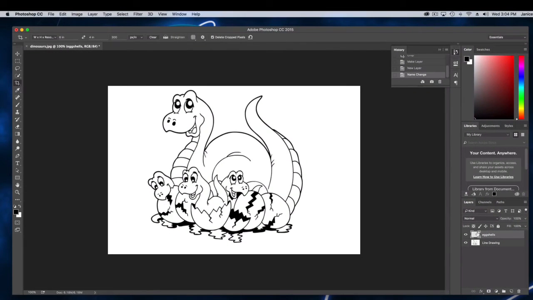What I need to do is select the eggshells and then color them with the paint bucket tool. There are so many selection tools in Photoshop, and it really depends on what you're doing to help you decide which one you want to use. But since this is a black and white image, the magic wand tool is going to be the best choice for us, the easiest, and it's going to make a great selection.